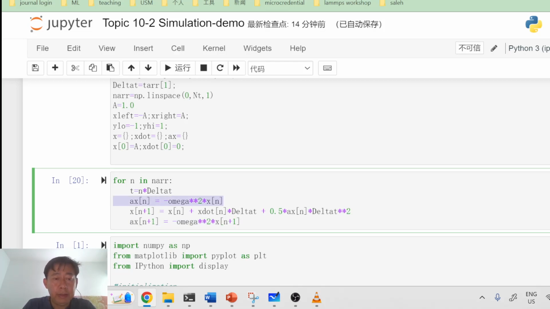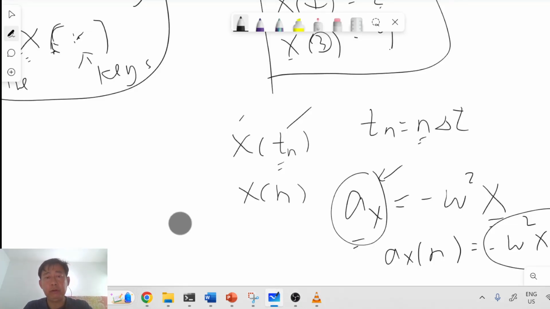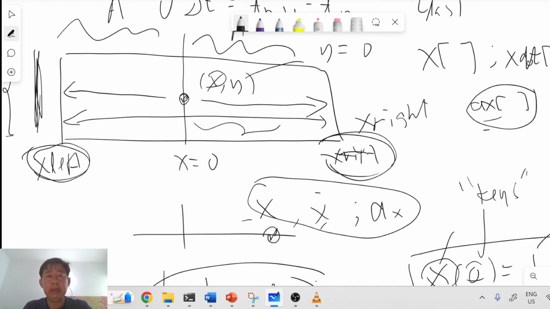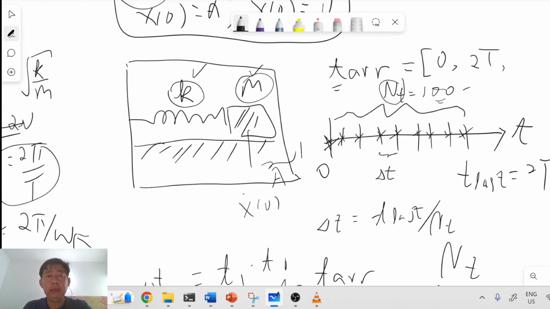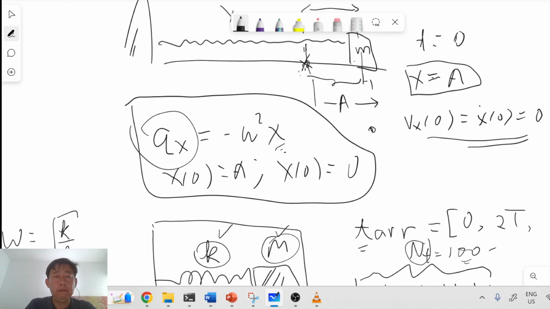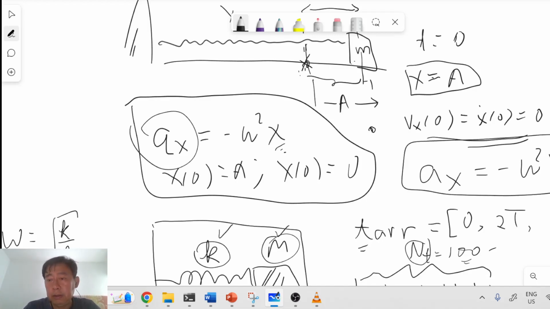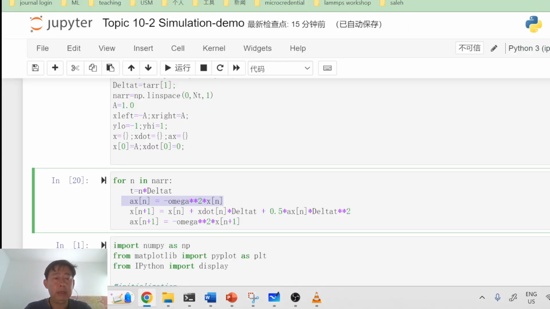Then remind you, ax equals minus omega square x is actually the equation of motion that we began with in the beginning. Like I mentioned to you earlier on, the equation of motion for the simple harmonic motion expresses the acceleration in terms of some function of x. So here it so happens that the equation of motion is acceleration equals just minus omega square x. So you can always calculate the accelerations from the equation of motion.